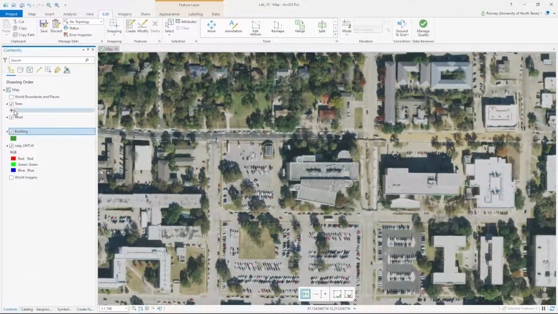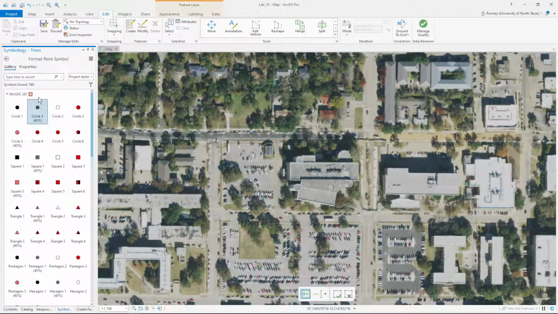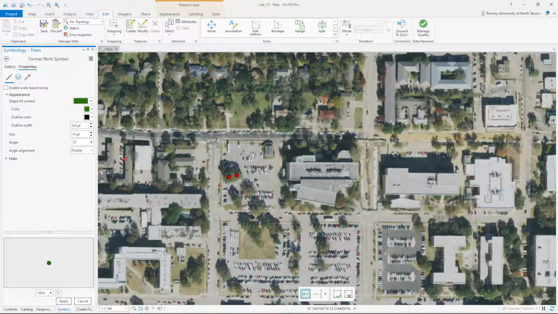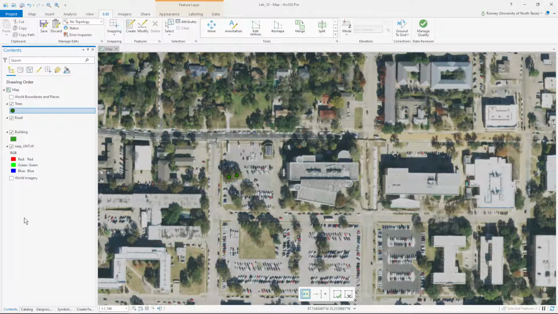Now I can change the symbology on that because I really don't like it. I'm going to put it like circle 3, and then we'll change those properties to something green, just for now. Hit apply. So now we've got two green points for trees. And that's really all there is to adding points. It's pretty easy. You just need to zoom in and out and find where your trees are, and just click in the middle of the tree canopy.